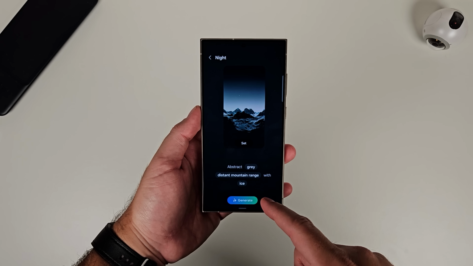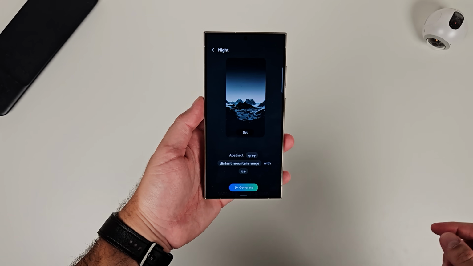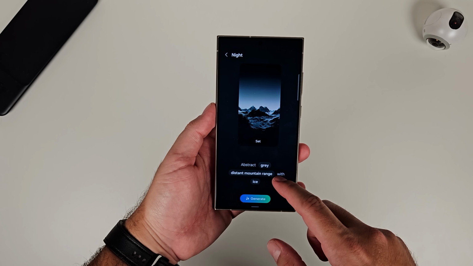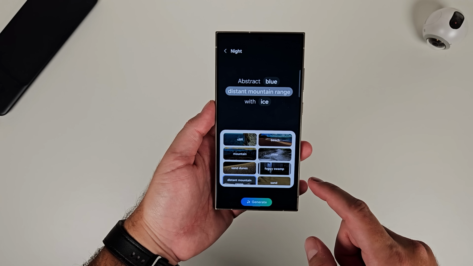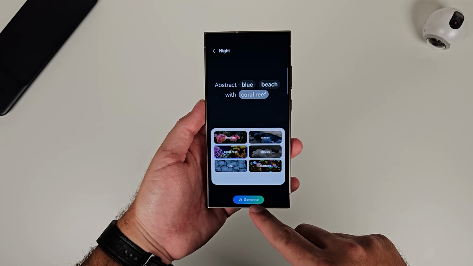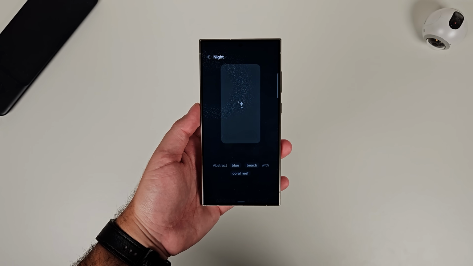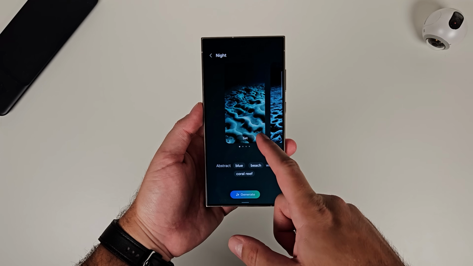Once you select your theme and you select your image, you can then alter a couple of different fields within the prompt that has been provided for you. You can change the color, you can change the sort of setting or the backdrop, and you can change the sort of feel of the photo. Samsung will then generate a few different wallpaper options for you and allow you to then save it as a wallpaper, or if you're not happy, pick new options and generate it again.